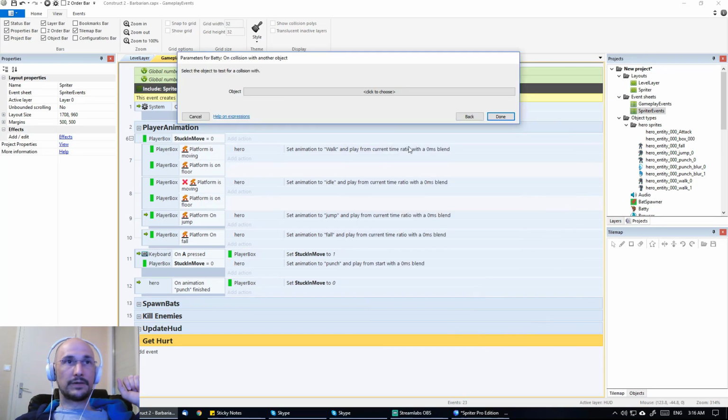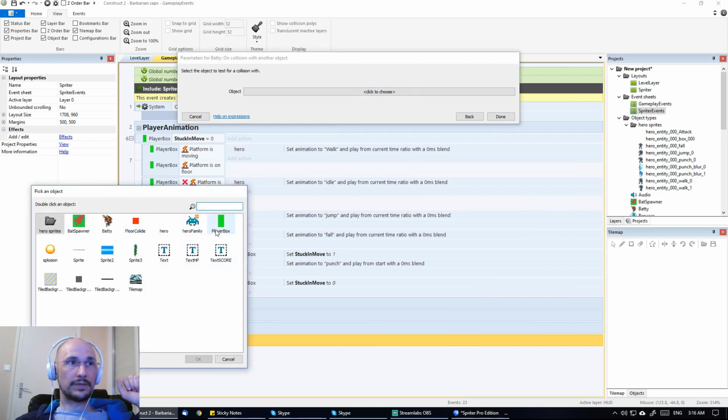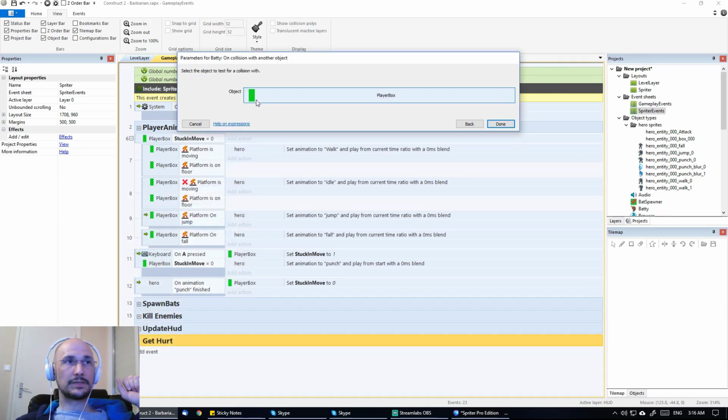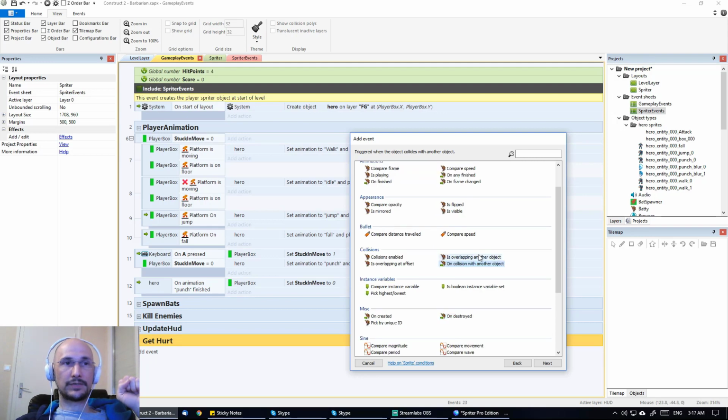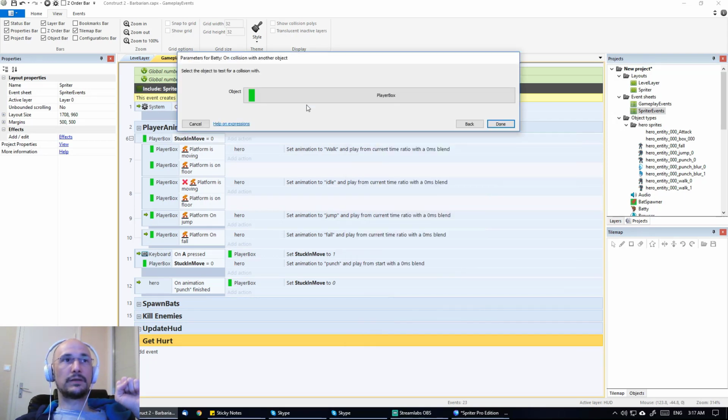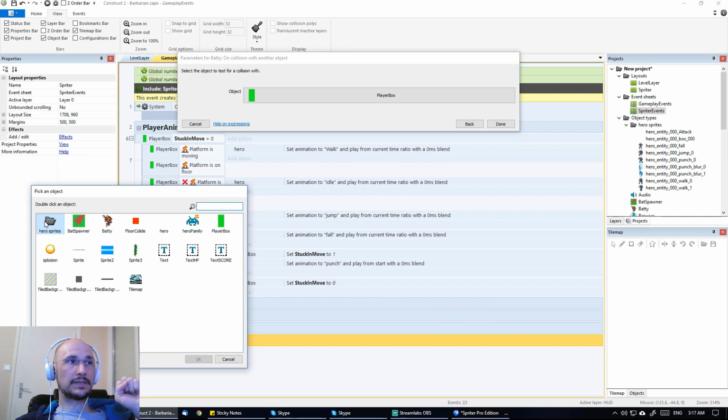On collision with another object, if the bat collides with the player box, remember we're using this object to control the player's movement and control his position. And we can use it for general hit control. Actually, no, I forgot. We did give him a specific hitbox. That way, if his frame changes shape and size drastically in his given animation, then he'll get hit accordingly. So we'll actually use that. So on collision with another object, and we are going to replace that with hero sprites.